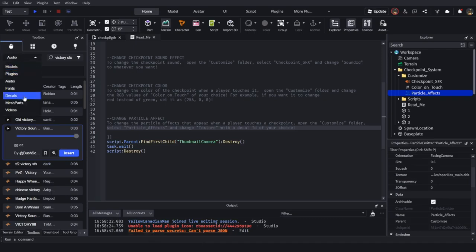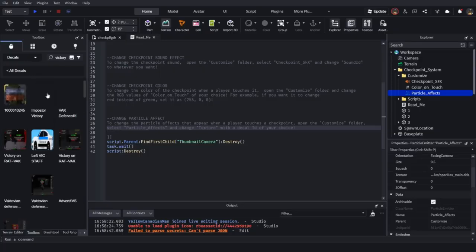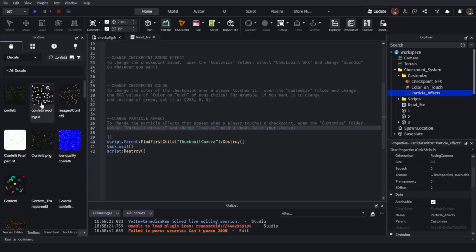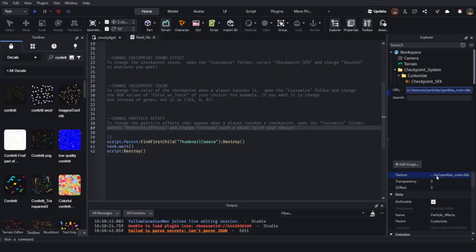So you want to go back to the toolbox and then go to Decals. Once the decals are fully loaded, you can just go ahead and pick a random one. So I'll do like confetti. Once that loads, I'll just pick a random one, hit copy texture ID, then go over to texture under particles, effects, and then paste the ID.